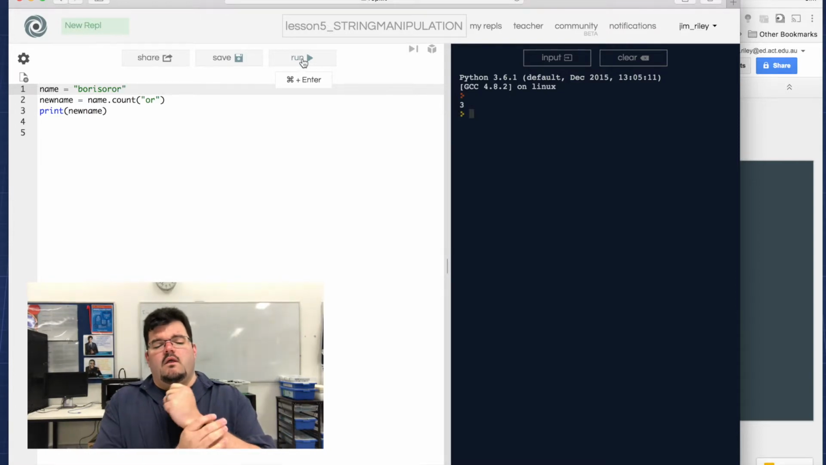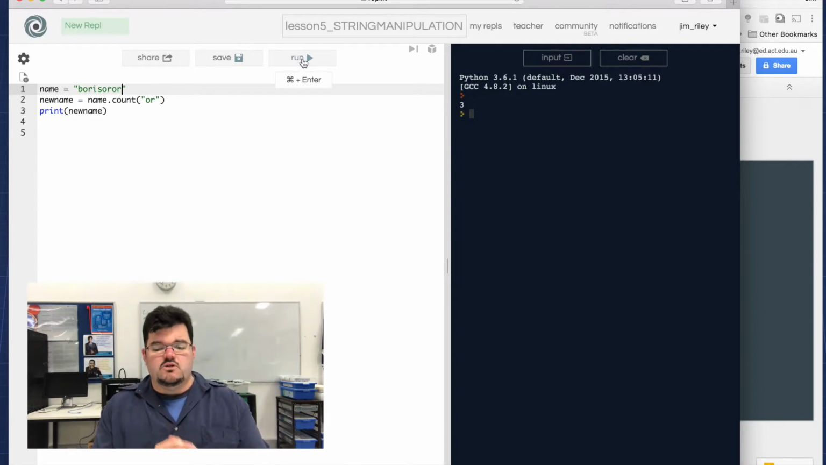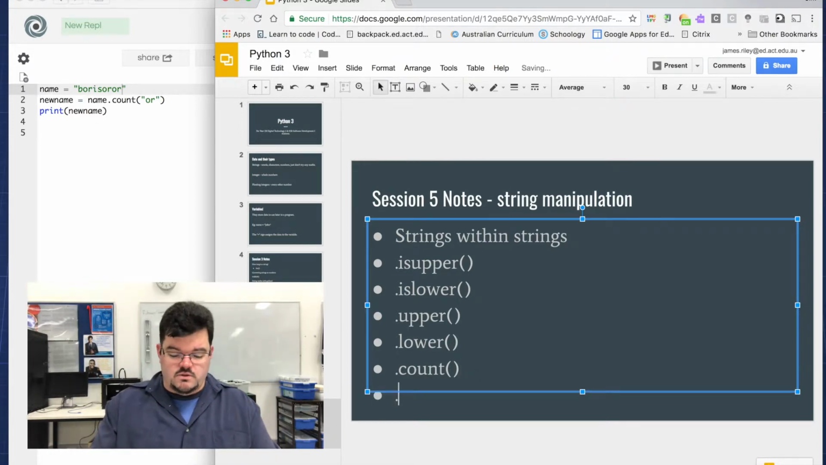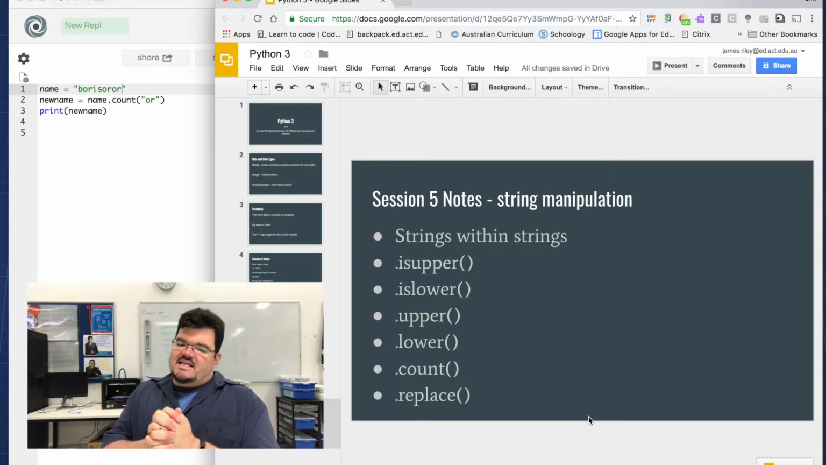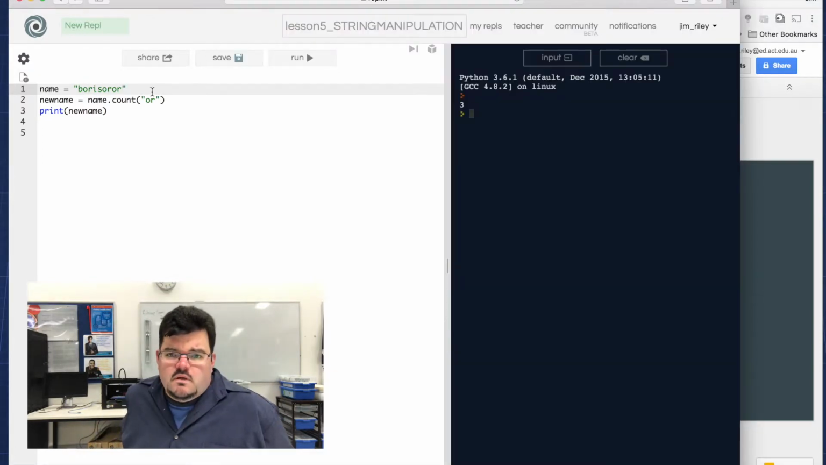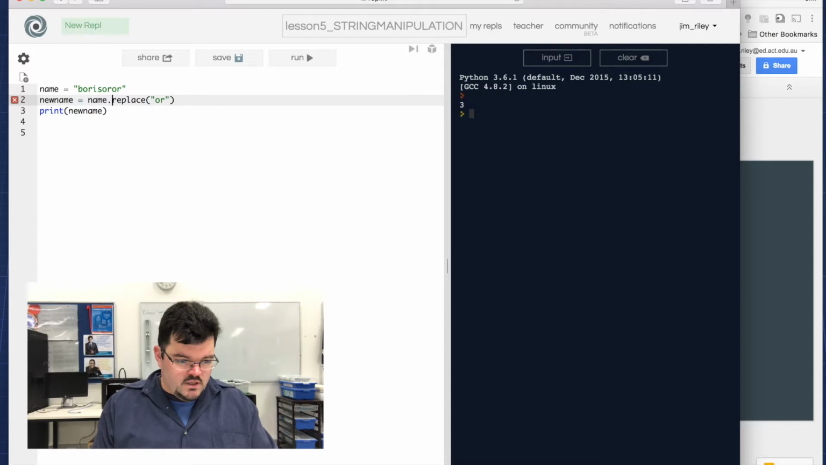So that is another way to manipulate strings around. One that I didn't put in here, which we might as well do, is called dot replace. Dot replace sounds exactly like what it is. You are going to replace stuff. So what dot replace is going to do is that it is going to introduce you to something a little bit different.